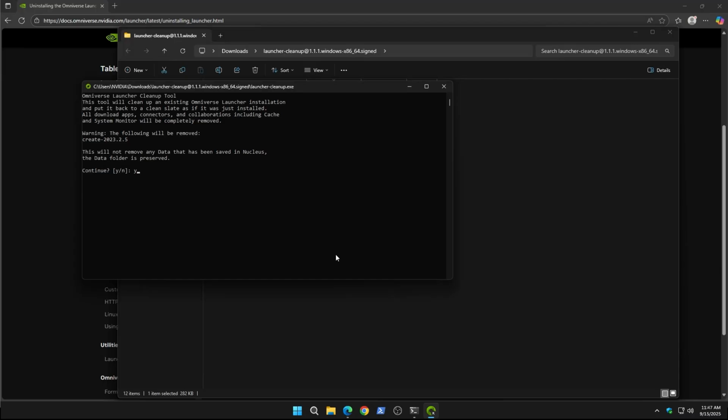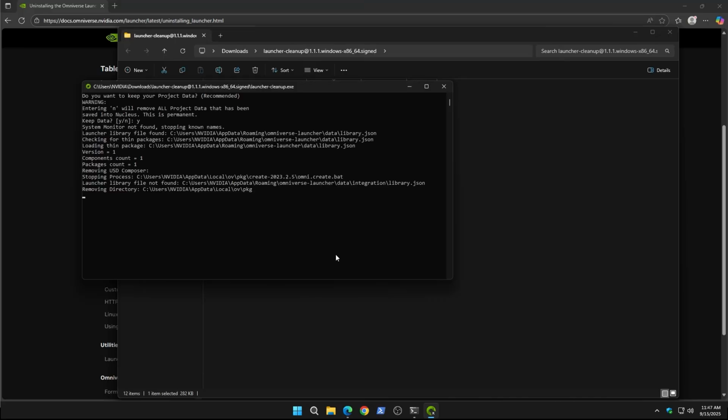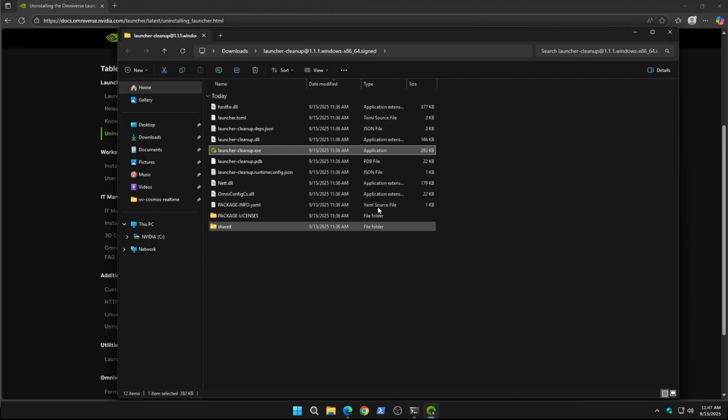So we're going to hit yes on the prompt. And then yes again, we have a follow-up warning about that. But it does warn you that this will remove everything from Nucleus and everything from Launcher. Okay, it says it's done, and we've uninstalled Launcher through the cleanup tool. So we can go ahead and close that down now.